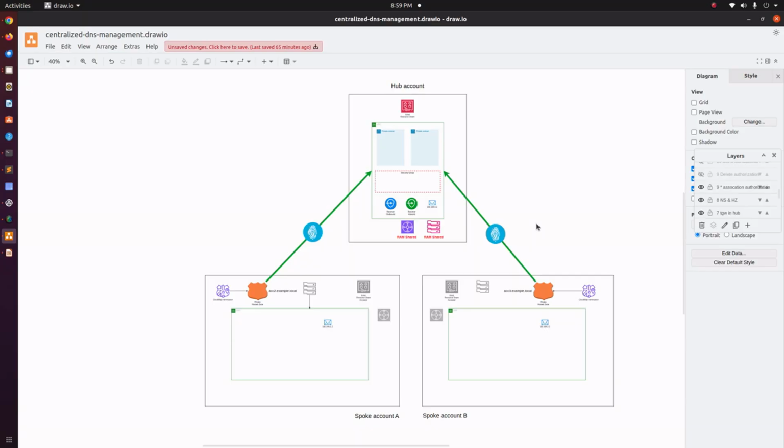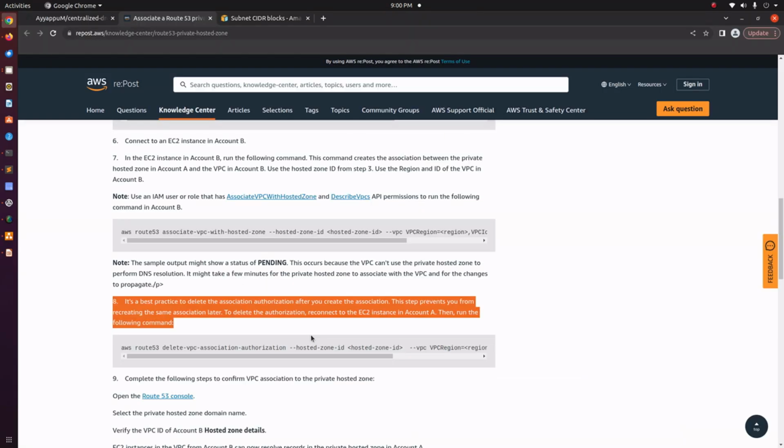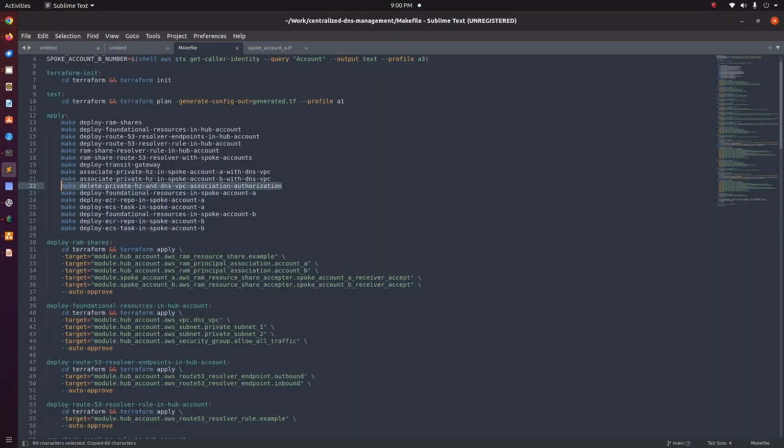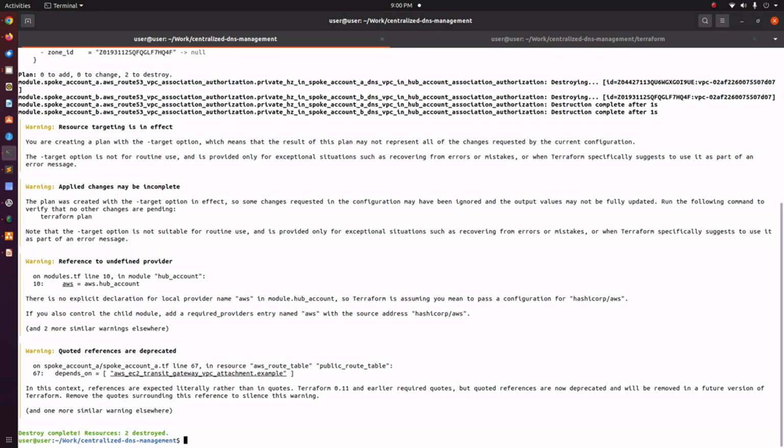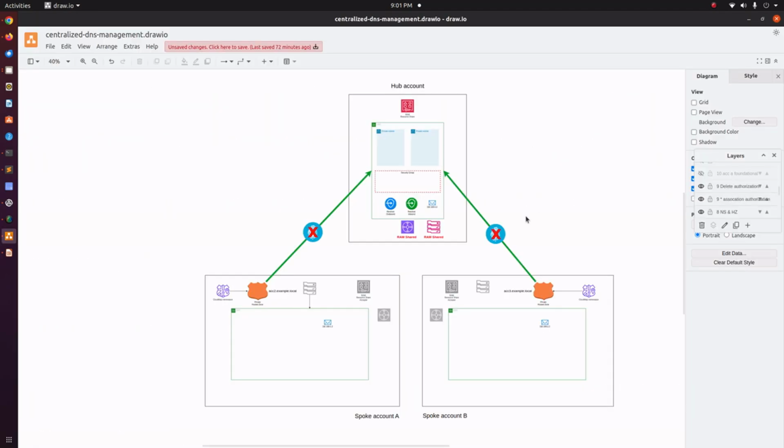Let me explain how authorization works here. Anyone with access to the VPC in the hub account will automatically have access to the private hosted zone in the spoke accounts. This poses a security risk, so in the next step we need to remove this association authorization to restrict unnecessary access. It is done. So in the next step we have deleted the authorization.